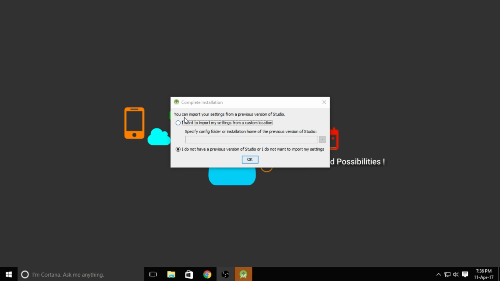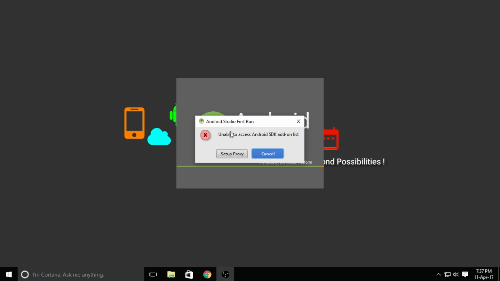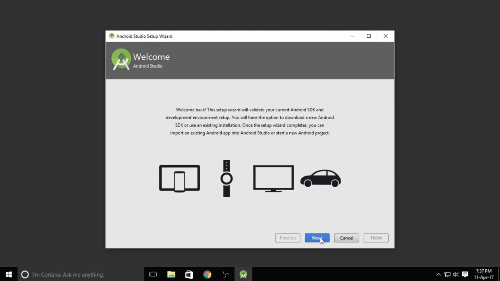Okay. So you need to check this radio button. I do not have any previous version of Android Studio. Okay, so now click on next, click on OK button. Okay, so click on cancel if it says so.